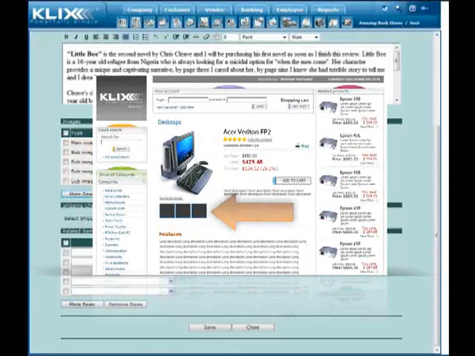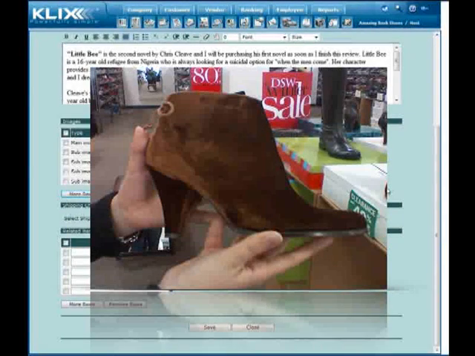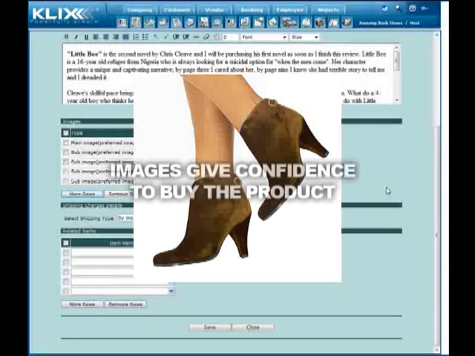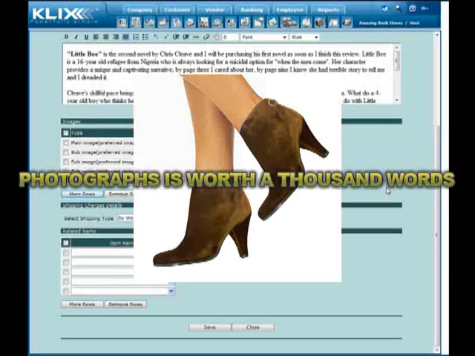Remember, unlike in a normal storefront, your customer can't touch or see the product from different angles. So you should include sufficient photos to give your customer enough confidence in both your web store and the product to make the purchase. Remember, a photograph is worth 1,000 words.